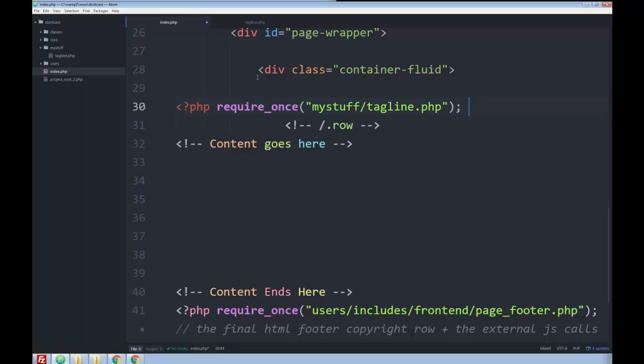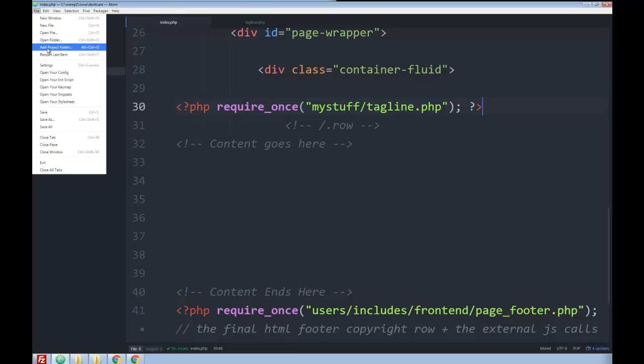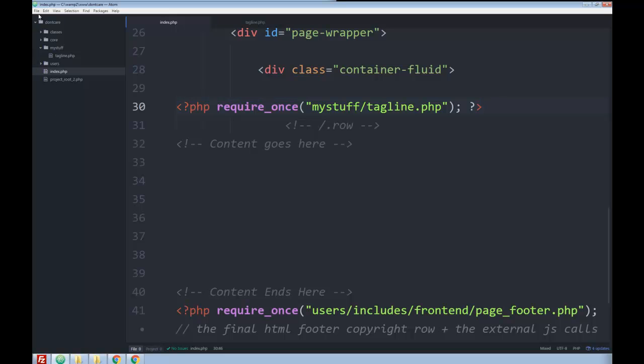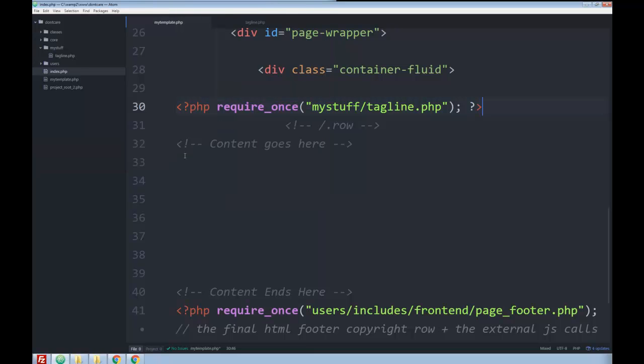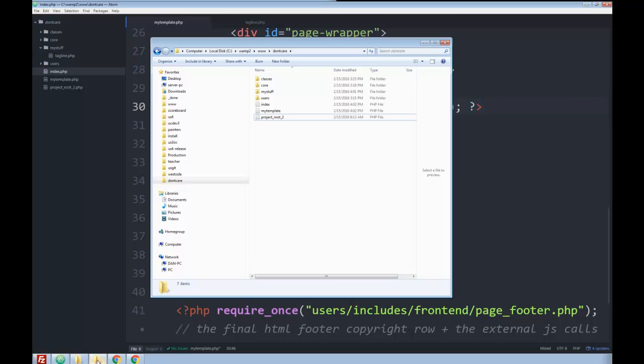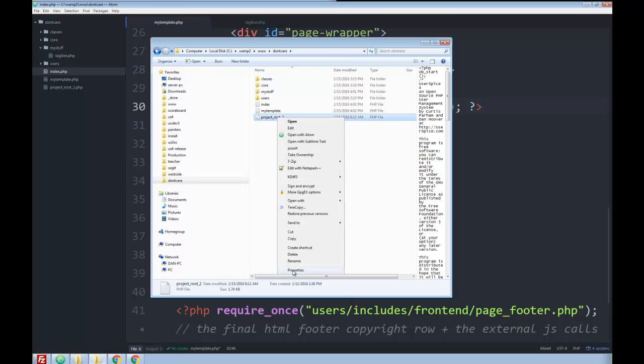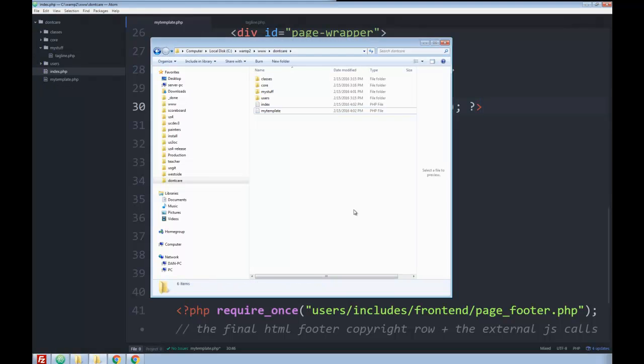I'm saying, I don't want to use UserSpice's template. It's a good starting place, but I want every one of my pages to have that on there. So now I'm going to save this, and I'm just going to call it my template.php. So now I have my own template, and I don't need to use UserSpice's stuff. So anytime I want to make a new file, I'm going to use that one.